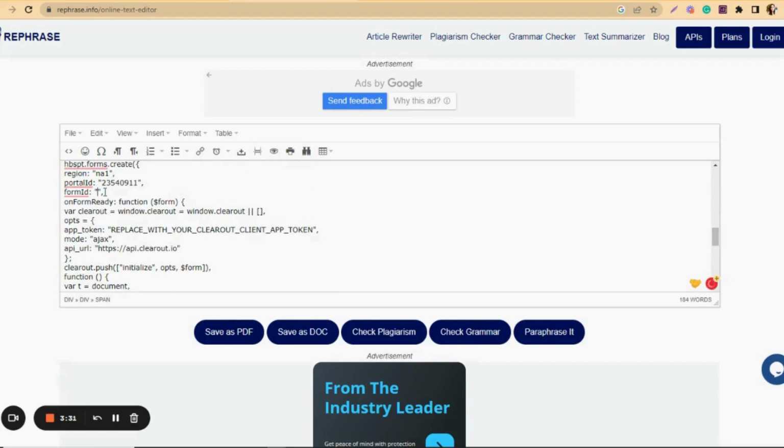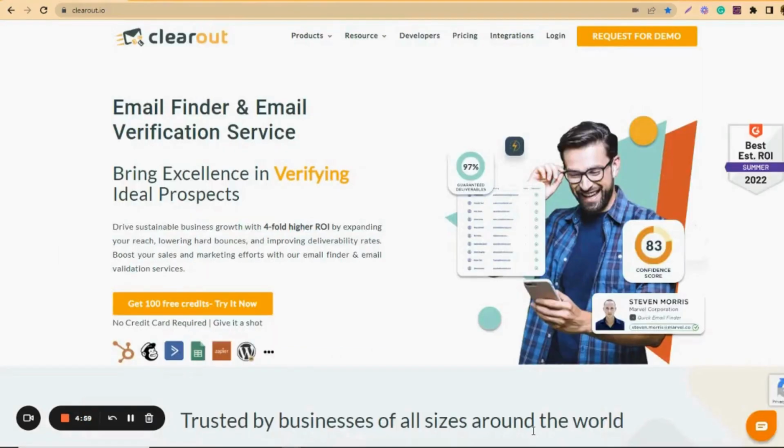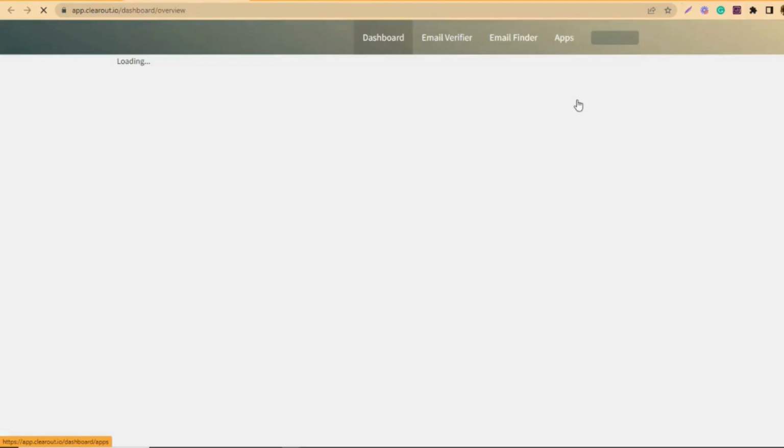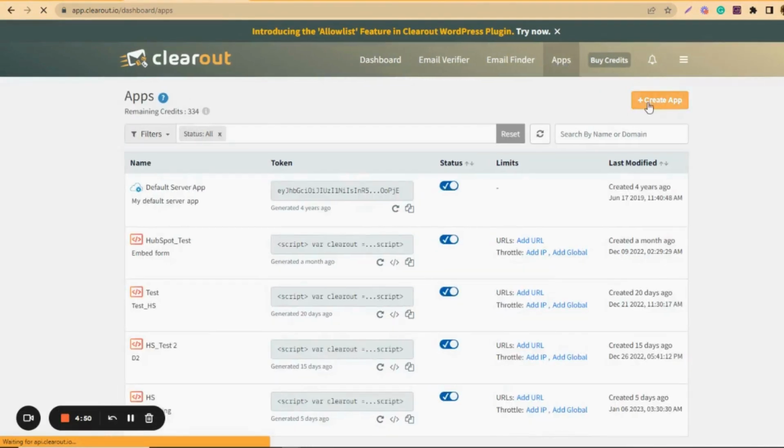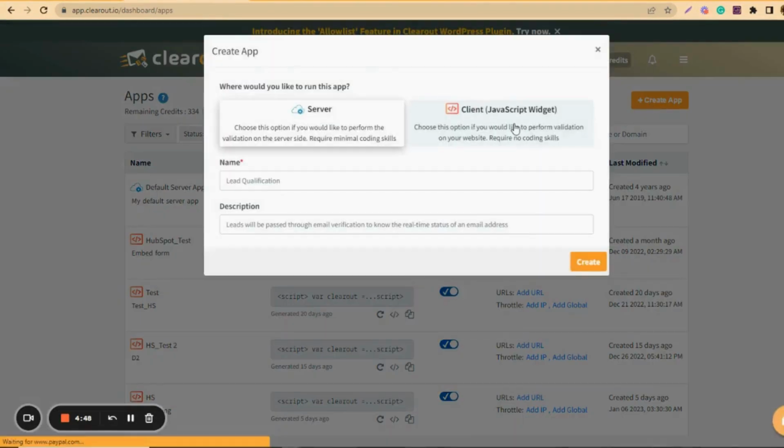Now we just need one more thing, which is the Clearout client app token. For that, first log into your Clearout account. Click on Apps. Then click on Create App. And then Client.